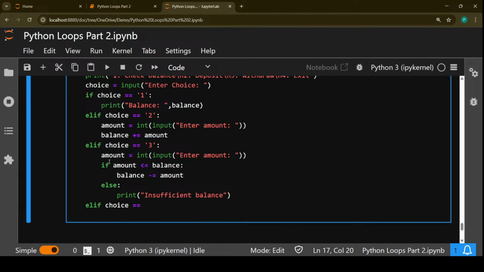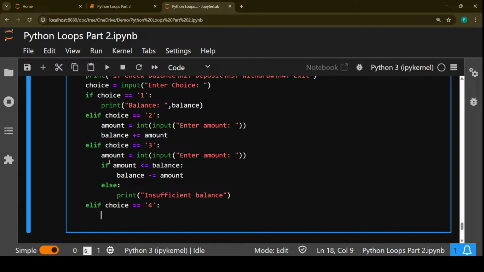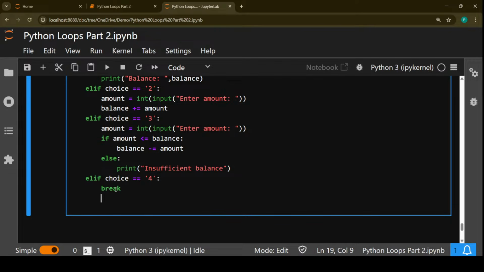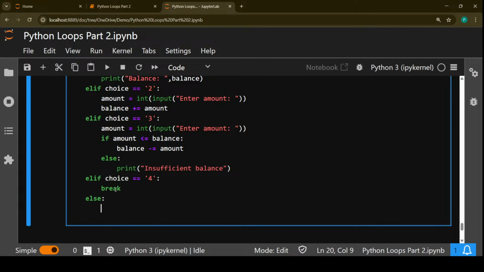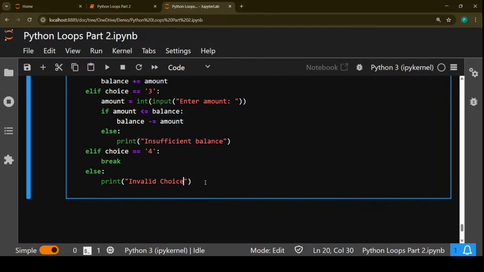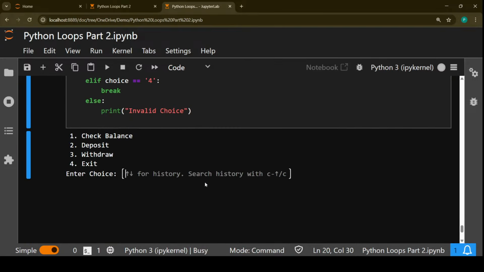Now the last choice will be for exiting from the simulator. So we'll simply put break over here. And then we can take a default, that is the else case here. So in the else, we can simply print invalid choice. If the user gives some choice other than 1, 2, 3, 4, it will say invalid choice and come out of the loop. Okay, so this is the code. Let's run the code and check if it is running correctly or not.